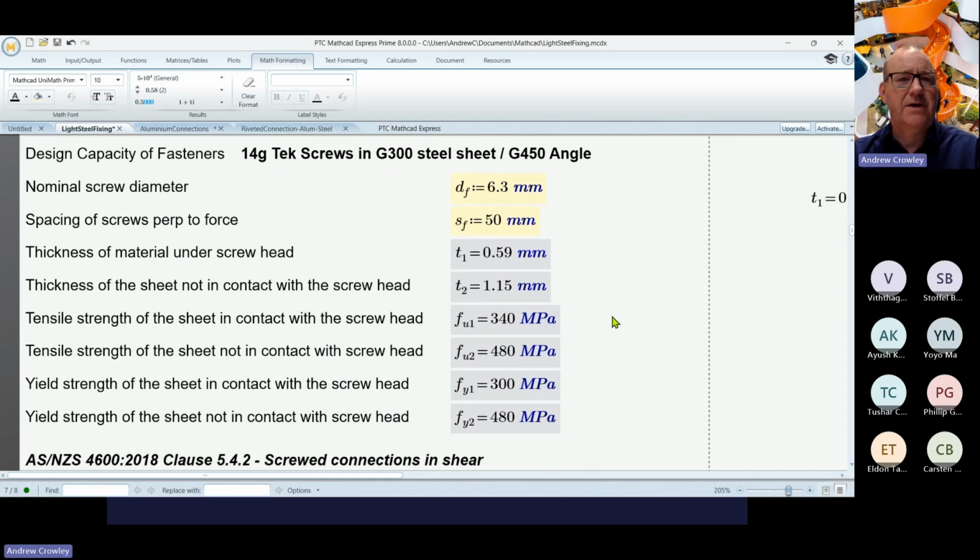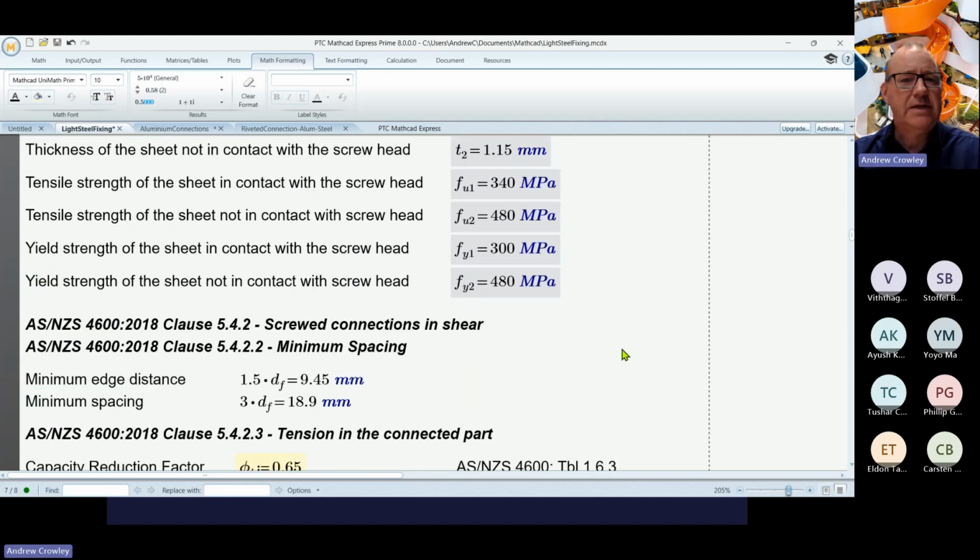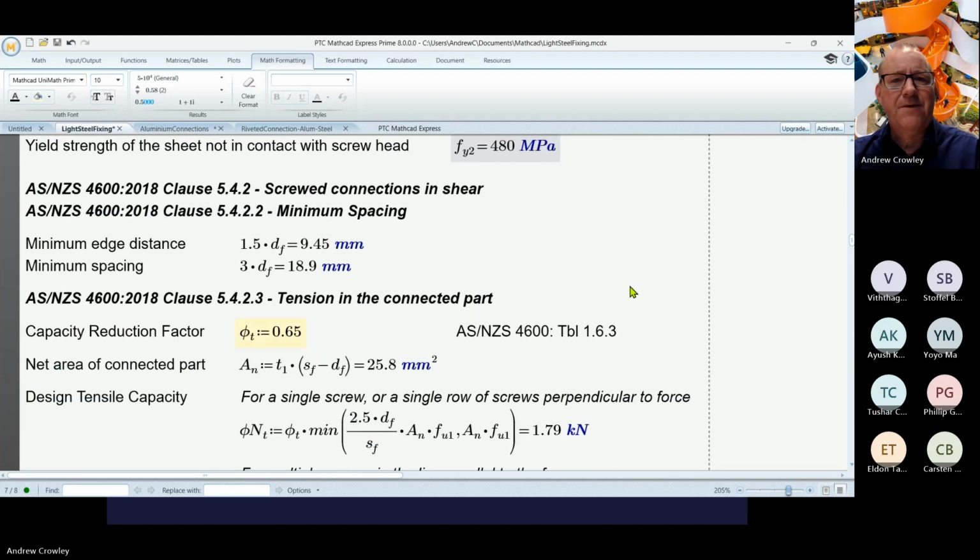In this case, we're looking at 14 gauge tech screws. Same material, we're looking at steel sheet and a steel angle. So we pull down our values from those components from above. My convention is, if we're repeating an old value, we put it in grey. If it's a new value, we put it in yellow. It's entirely my creation. You can have your own convention if you like.